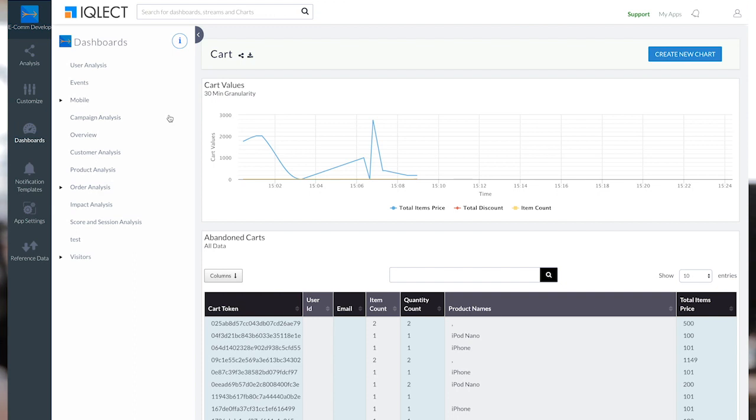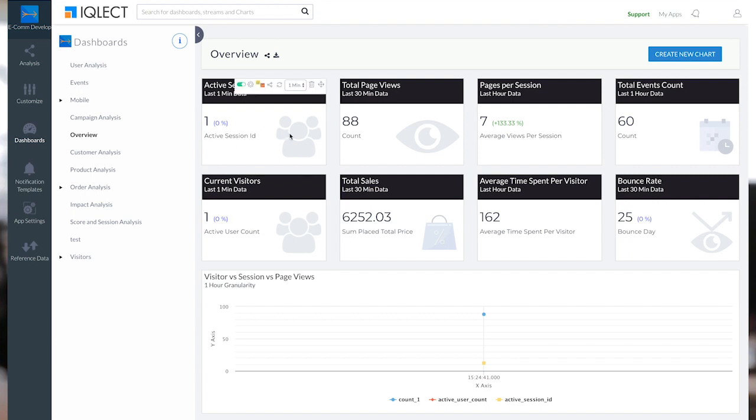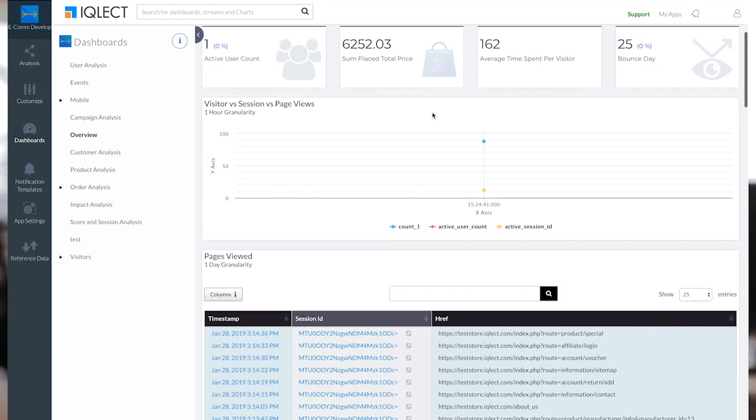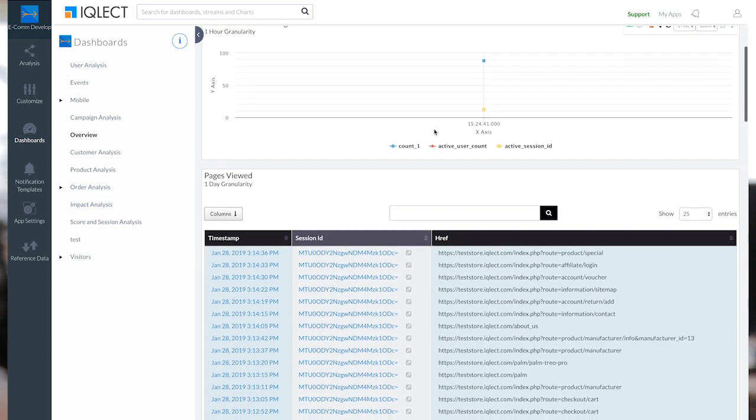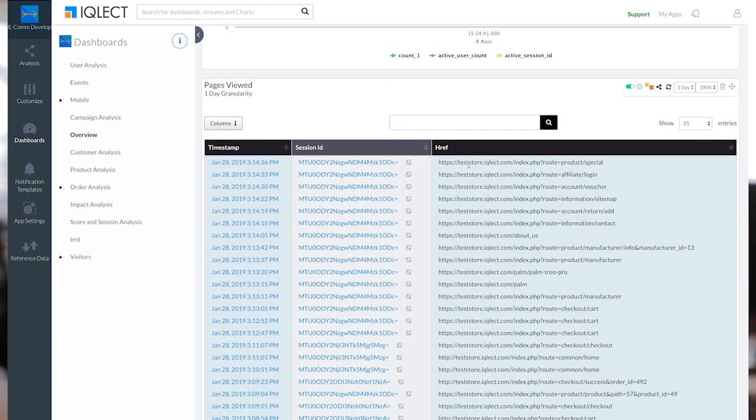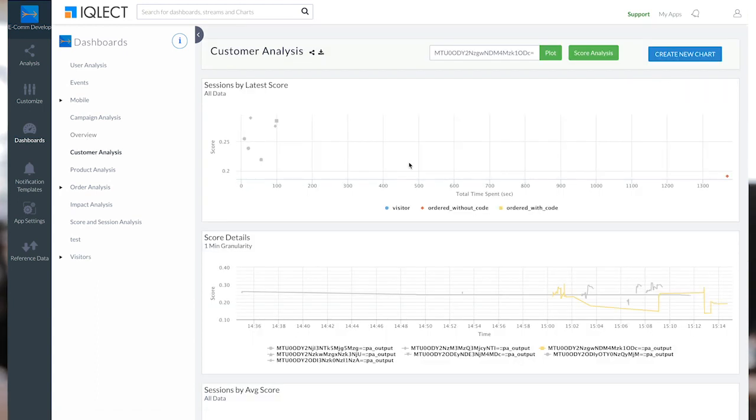Now let's see some of these dashboards. Let's see the overview section. The overview section, again, is more like a business overview, and here we have a bunch of information like on the visitors, on the sessions, on the pages, and you can keep digging down. So for example, this is page viewed information, and if I click on this one, I go and analyze the customer belonging to that particular event.